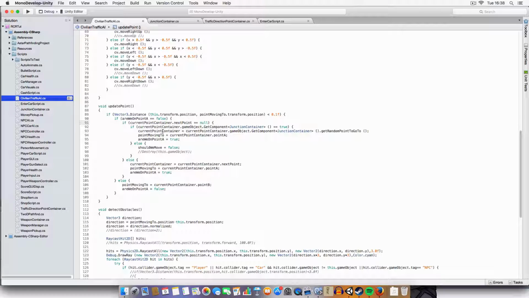So basically we get the junction container, and we get a random point to go to, and so that gets assigned to the current point container. And then we set the point moving to the new current point container's point A, and we set are we on point A to true. We've also got basically just a catch to say if there's a mistake where, say, there isn't a junction container and there isn't a next point, we just stop the car rather than errors coming up and stuff. So simple, really. Just stop it.